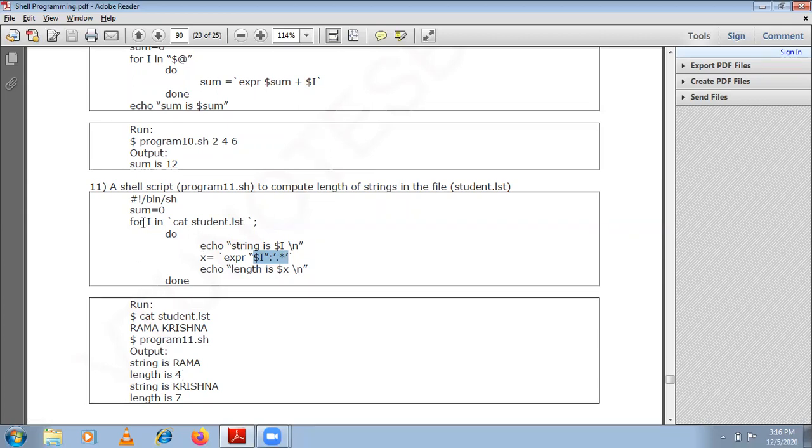Again, you will go back to the for loop. Now i will get Krishna. So echo string is Krishna is displayed. Similarly, the length is calculated. Then the length gets printed. Since there are no more strings present in student.lst, you will come out of the for loop, having displayed the length of the two strings which are in student.lst.